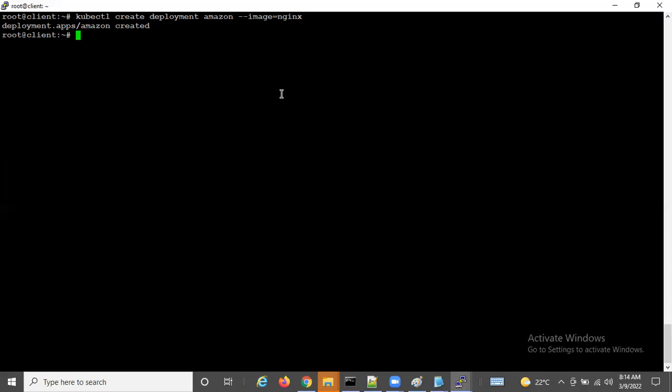Yeah, wonderful. If you have that image, you can start using that image as part of your Kubernetes also, because you know what that application is going to do and how you are going to access it, right? Okay, now you have a deployment created.